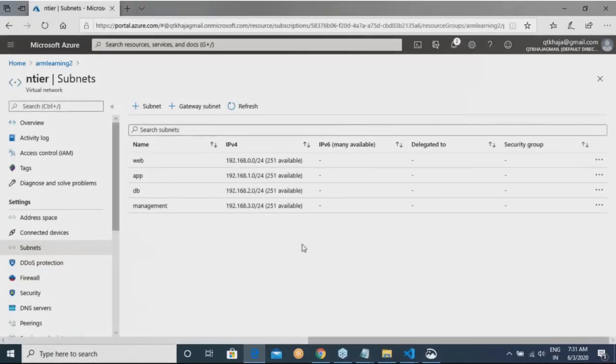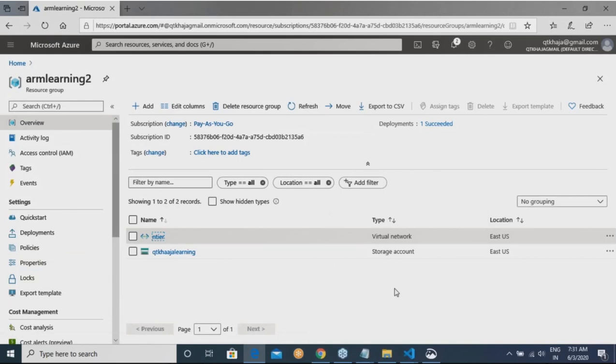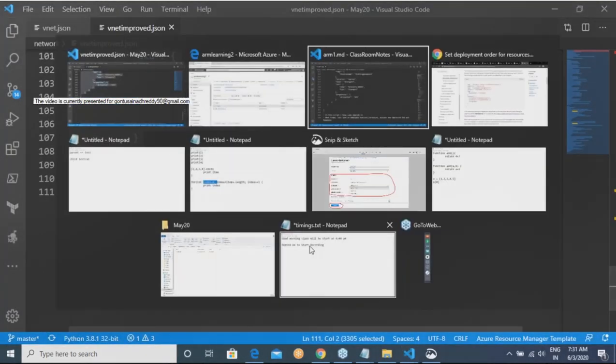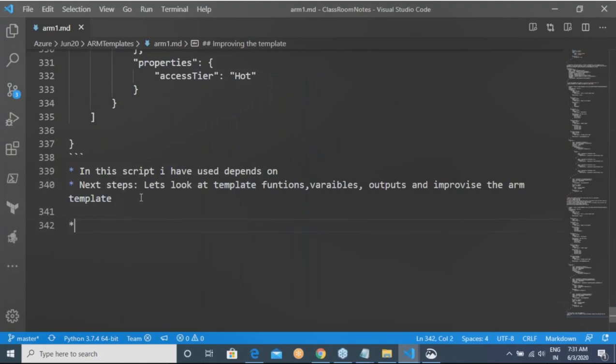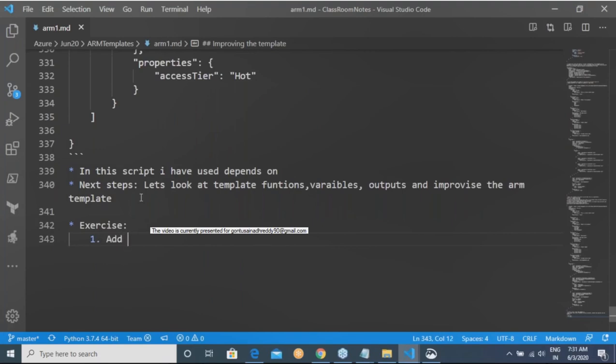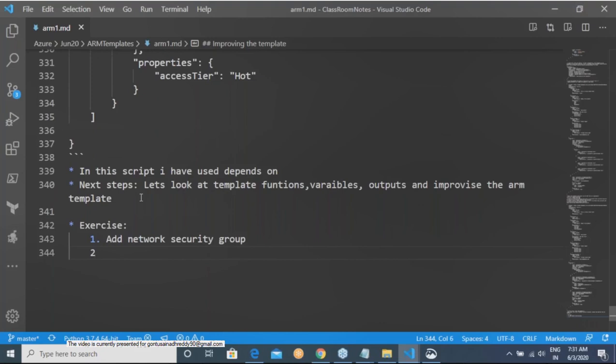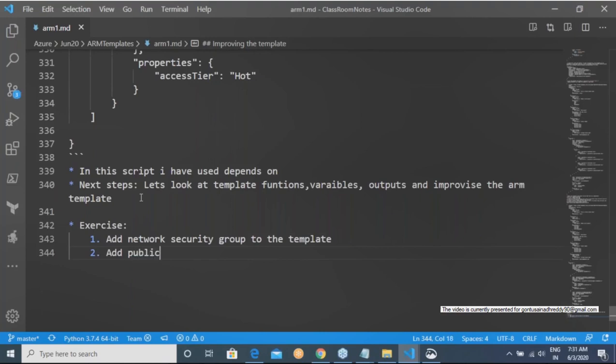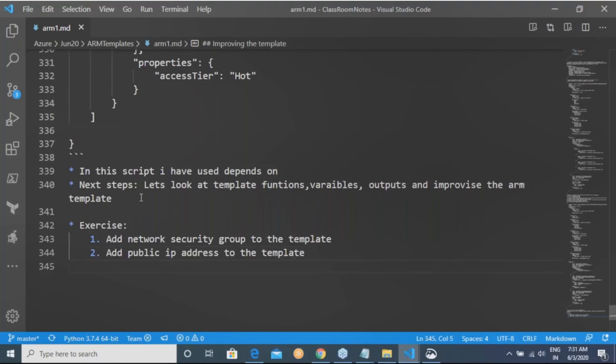I have virtual network and all of that stuff, right? So today I'm giving you one exercise. Look into this. Exercise. Add network security group. This is the first thing which I'm adding: add network security group to the template. Second, add public IP address to the template.